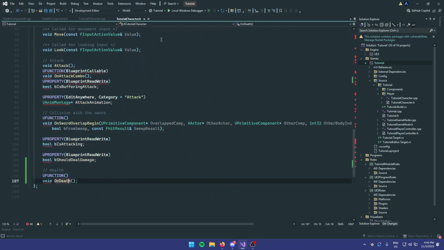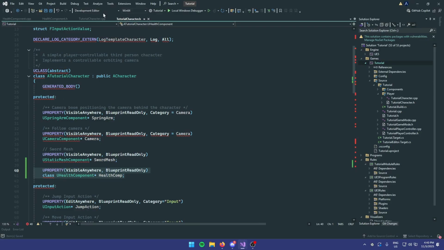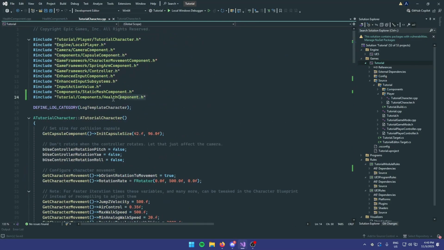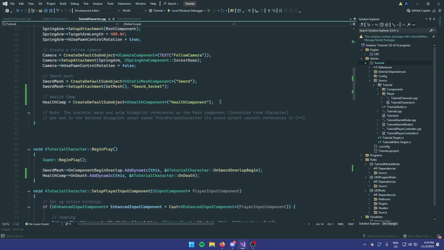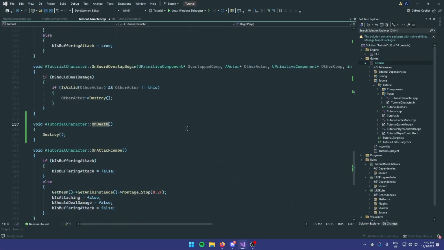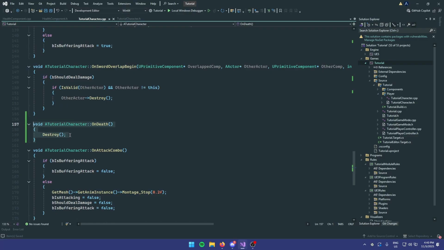The exact same instructions apply for every other class. If you're making an enemy class, you want to add the component, you want to add the include file, you want to create the sub object, and you want to bind it in begin play. You want to create the function with the UFUNCTION, and inside here is whatever you want to happen when you die in game.